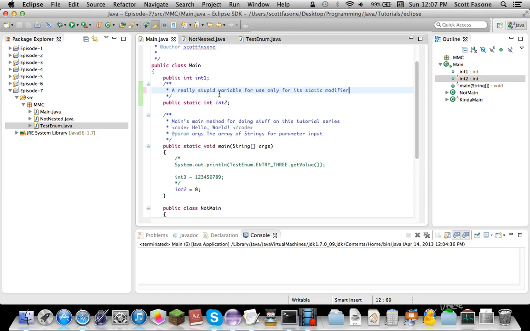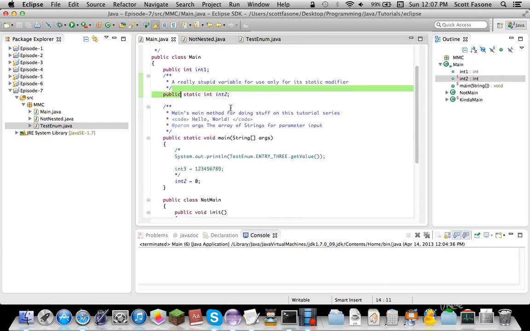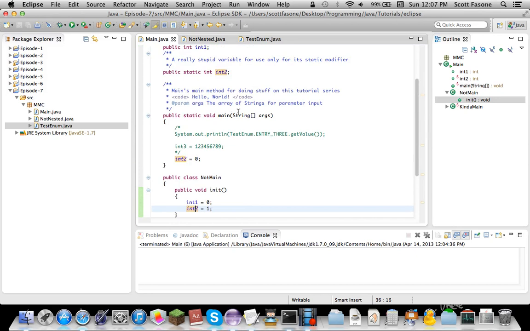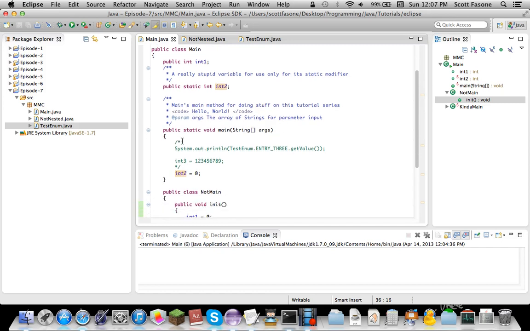So there. So now if we go over here where we set int2 and hover over it, it says a really stupid variable for use only for its static modifier. So whenever we hover over it, it gives a basic use. Basically, this is for you to explain to yourself or other coders who would look at your source code what the hell's going on.